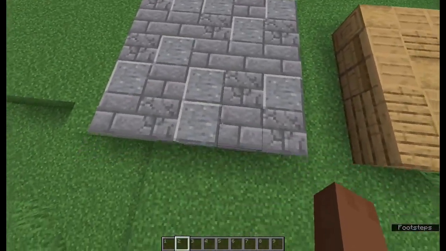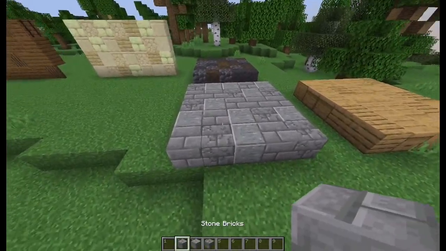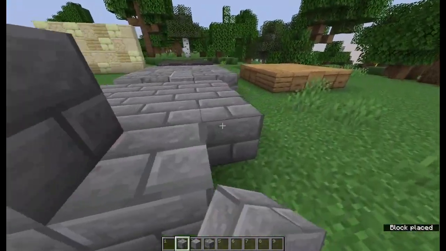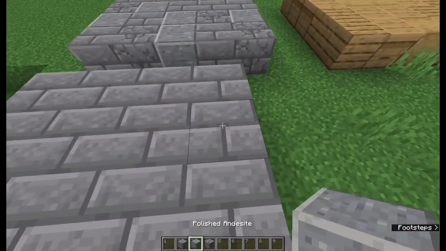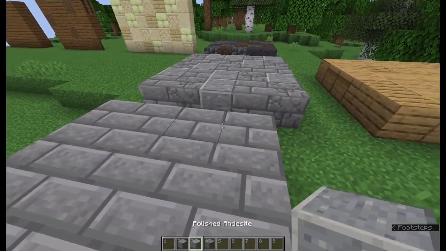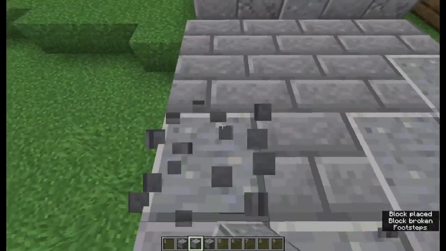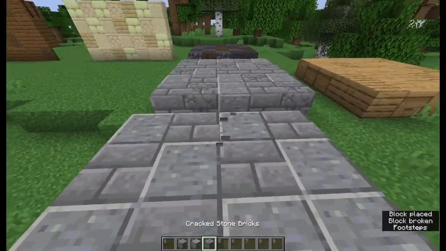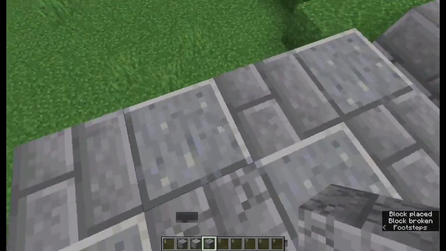So as you can see here, this is quite a simple pattern. It's only got 3. And the way you make it is that you place in the main block. So here the main block would be these, the stone bricks. And then you get your other blocks, and you just start putting in the other blocks in random sort of positions. Then you get the other block, you place that in.